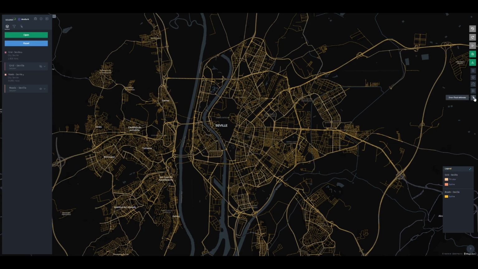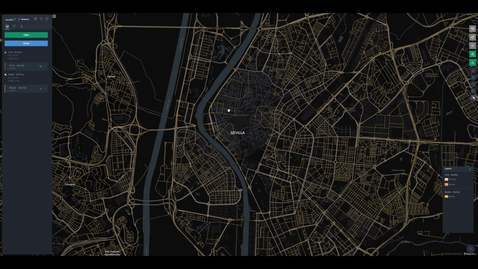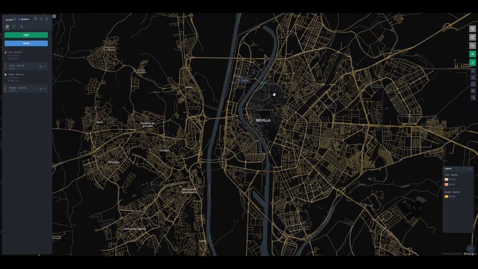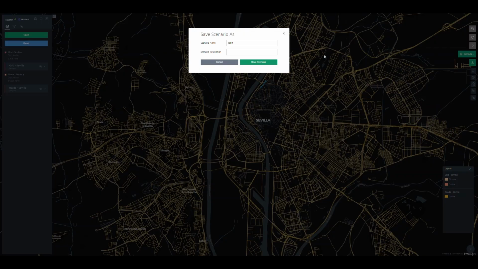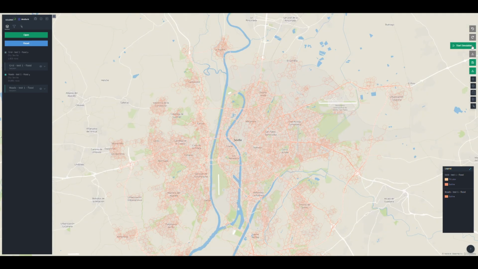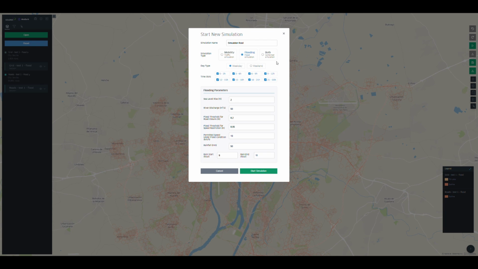Now we are going to create a flood simulation. You can modify the grid cells, road segments, or draw flood defenses by simply tracing a line in the map. Then you will save the scenario and define the flooding parameters. You can choose a limited time slots if you want to simulate a short and intense flooding event.